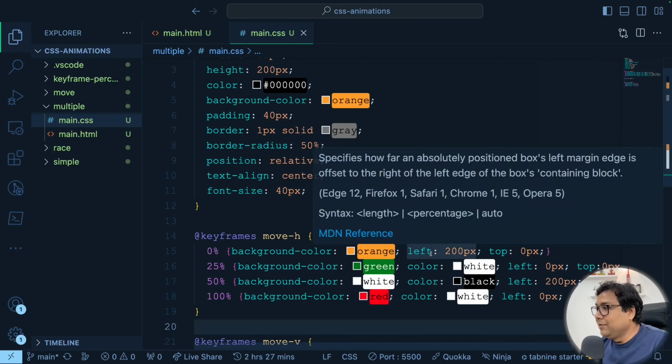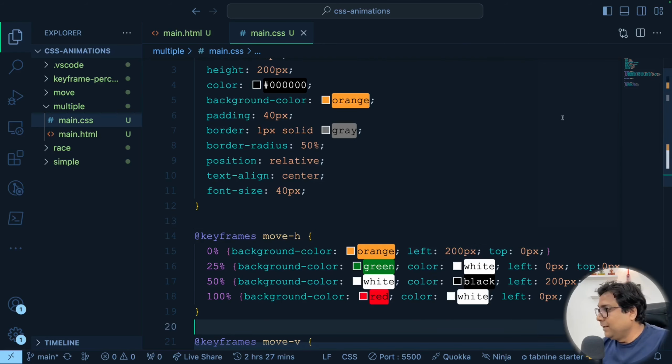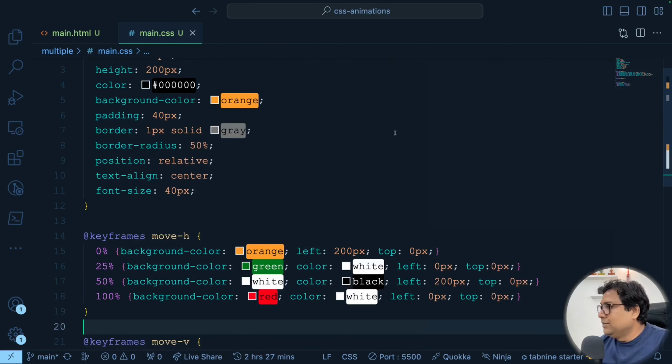It starts with left 200, top 0. That means somewhere here. Then it goes to left 0, top 0, means it comes back here. Then again it goes to 200, 0, means again here. Then again come back to 0, 0. So basically it starts from here, comes here, goes to here, like this.